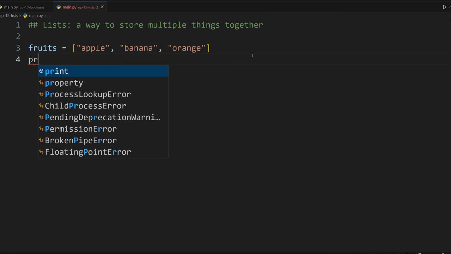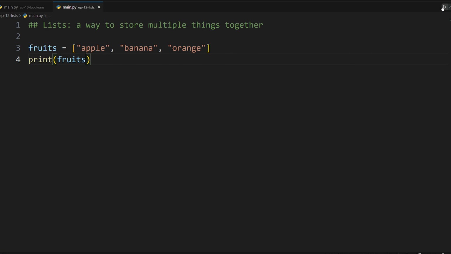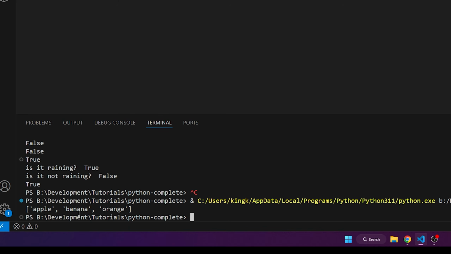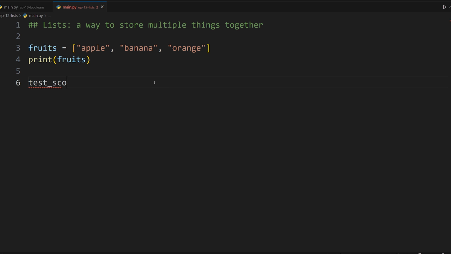We can print out our list and take a look at what it looks like. So print fruits, run it. There's the output: apple, banana, orange. We can store numbers, like I said. So test scores. We could do 12, 97, 34, 54, 90, 69, and so on. Here's a bunch of test scores. These are ints, so it's a list of ints. If you hover over the variable, it tells you the data type. So list of ints. For fruits, it's a list of strings.